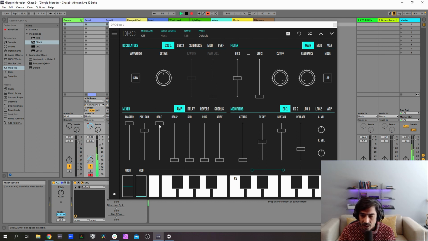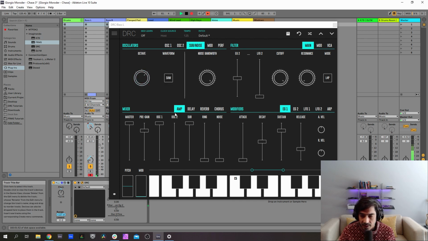raising the sub-oscillator to maximum. Go to the sub-oscillator and raise 1 octave. Pre-gain at 602. Okay, like this.